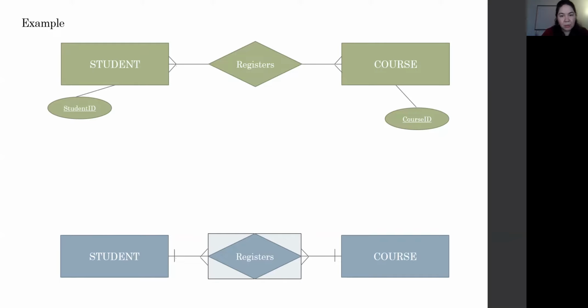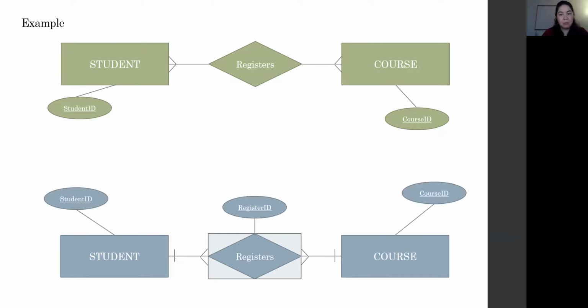Then we're going to finish this up by adding in our identifiers. So we start with our primary keys. So student ID, course ID, those already existed. The registers, our new entity, gets its own primary key, okay? Theoretically, you can smash student ID and course ID together to make a compound ID for registers. It's not wrong, but I prefer not to do that and prefer just to give it its own little ID.